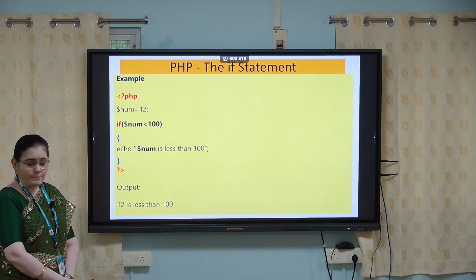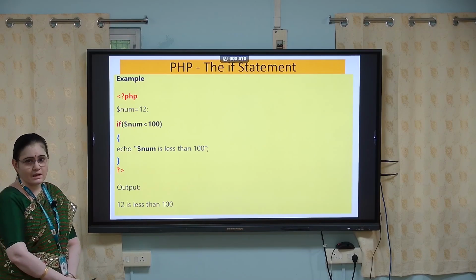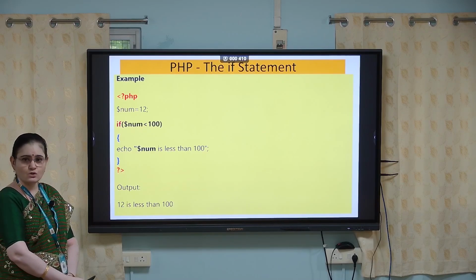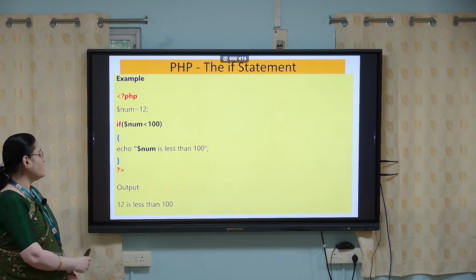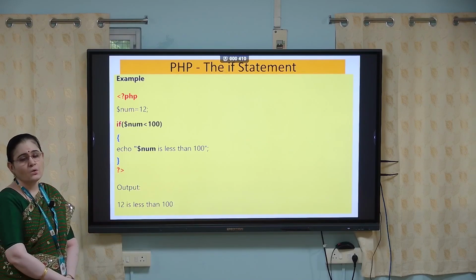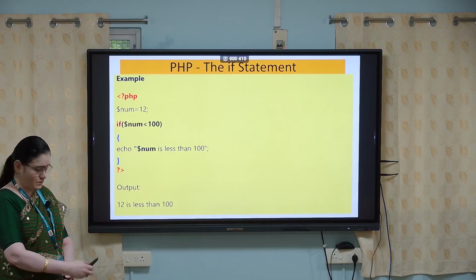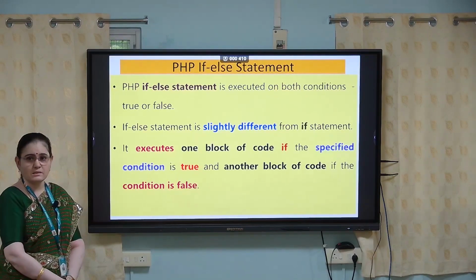What has to be displayed? The value of num followed by is less than 100. So here the value of num is 12, and 12 is less than 100 will be displayed. As the condition is true, the code given inside the braces will be executed and we get the output.